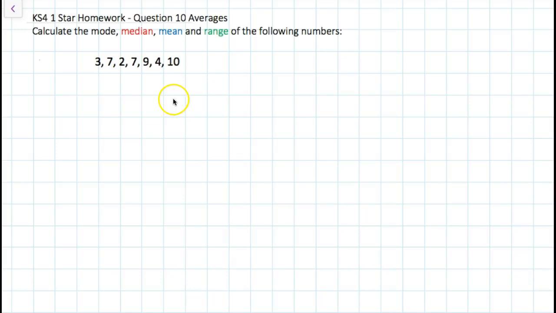In this video, we're going to look at averages, and we're going to be calculating the mode, the median, the mean and the range of these numbers here. We're going to start off with the mode. Okay, so the mode is simply the number which appears most often.